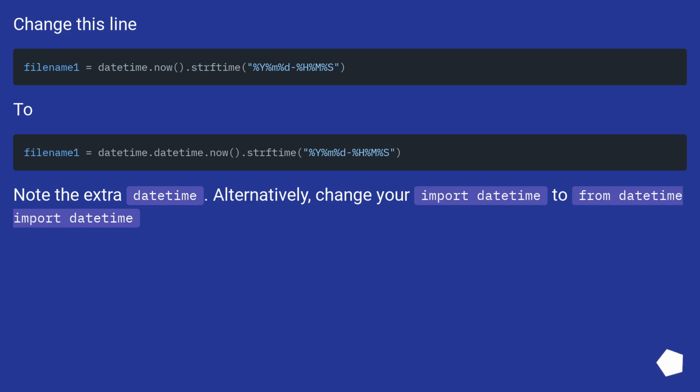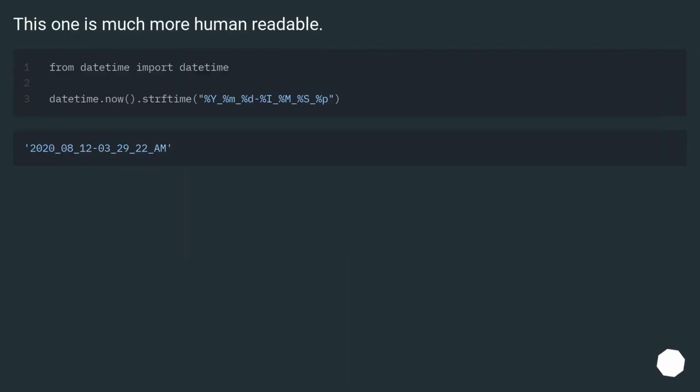2. Note the extra datetime. Alternatively, change your import datetime to from datetime import datetime. This one is much more human readable.